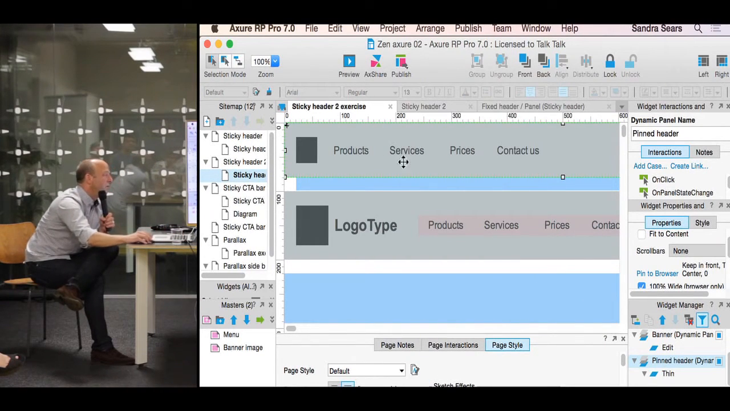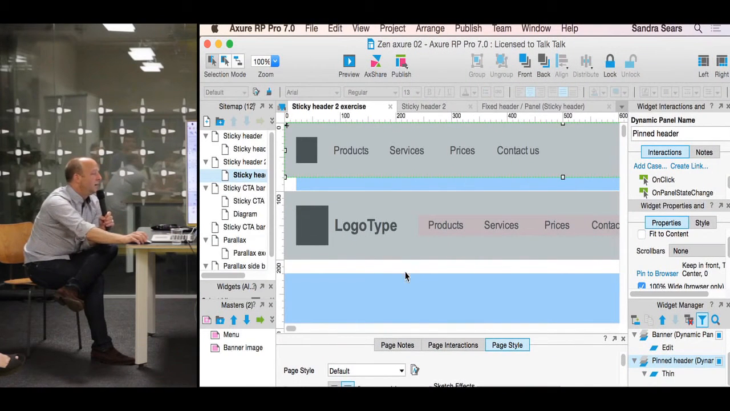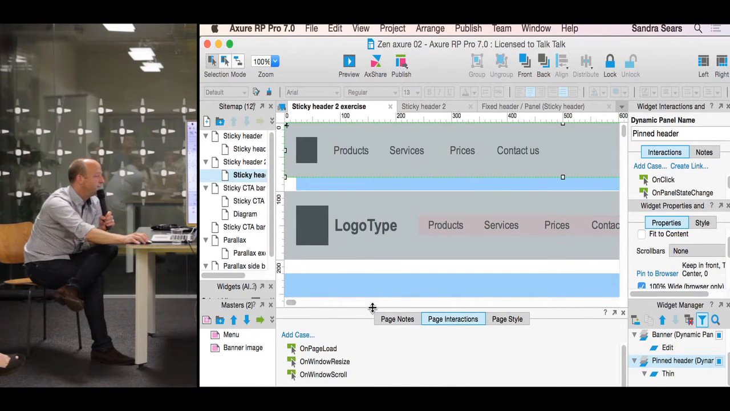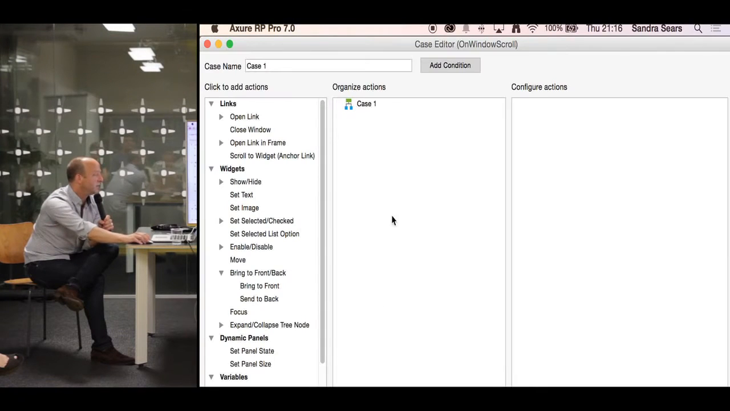And if I preview it, we now have one pinned to the top and one moving. And then we have to get into a little bit of scripting here. In the bottom panel here, we've got page interactions. So we've already talked about this. One of the slides I showed was this sort of principle of scripting. You have a trigger and you have instructions. The trigger is these things, on page load. What is it that actually makes this happen? In this case, it's window scrolling. So on window scroll, I'm going to add a condition.